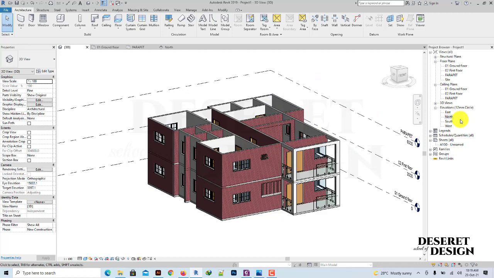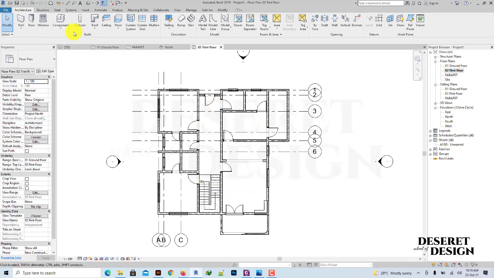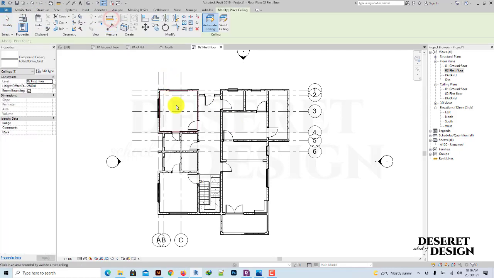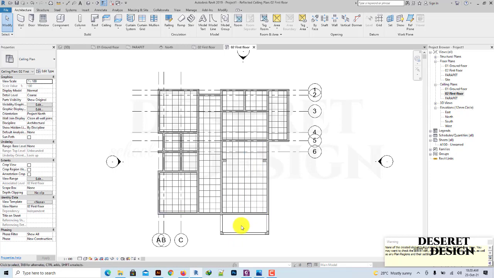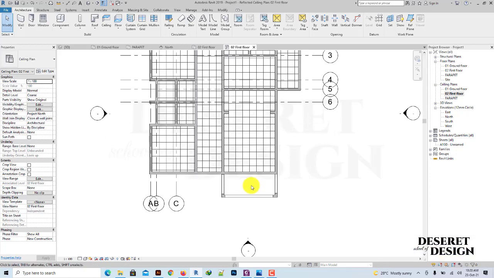So I'll go to my first floor, then I'll add ceiling. So ceiling, place one here, place. Remember, we can't place ceiling here, remember? Okay. So I'll go to my ceiling plan first floor so I can see the ceilings that I've placed. So we can place ceiling here only when we sketch.